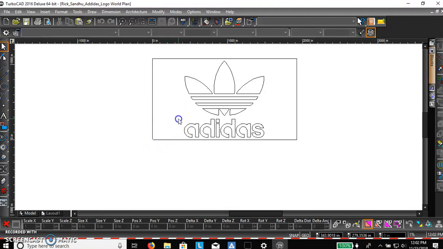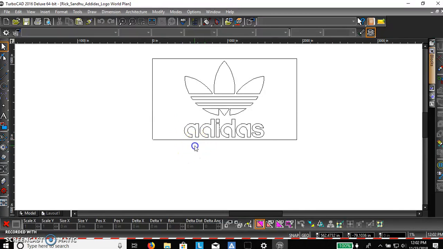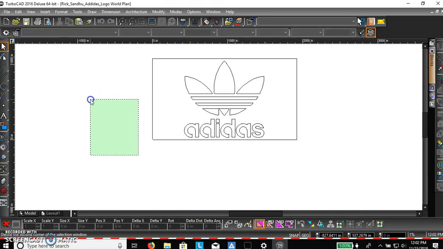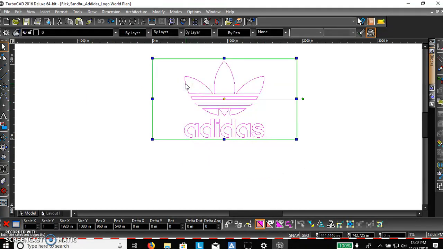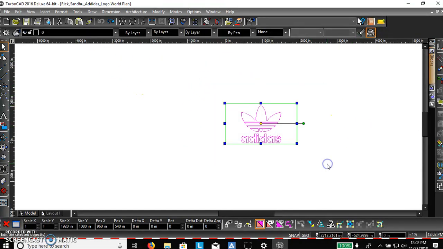If I use this window, anything that's inside of here will get selected. If I go the other way, anything it touches will get selected. So this is select everything in the window. This is select everything that is intersecting in the window. So if I even just do like that, it selects a whole bunch of stuff there because everything was touching it.